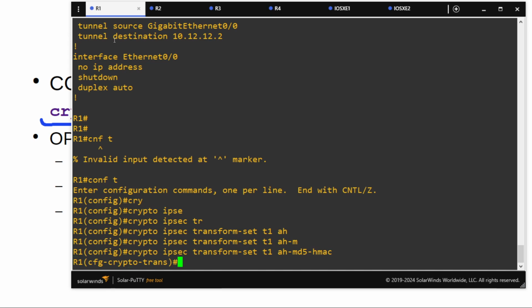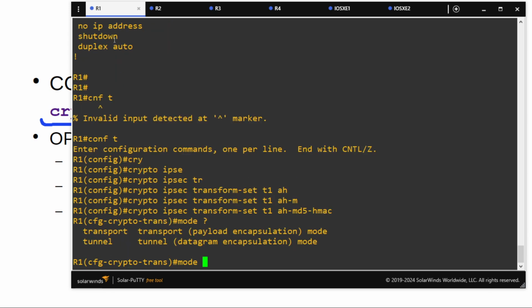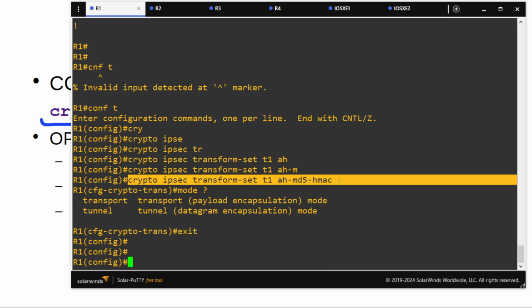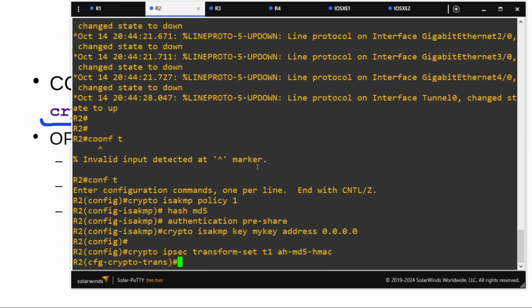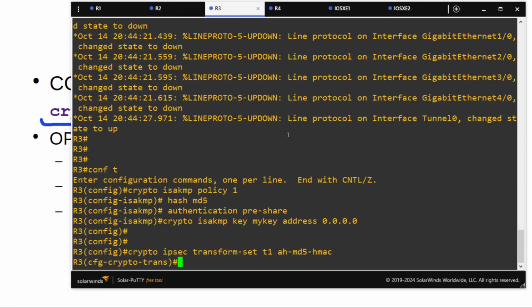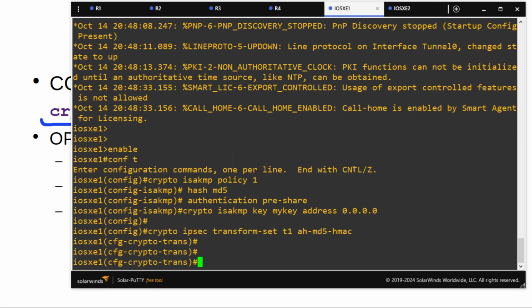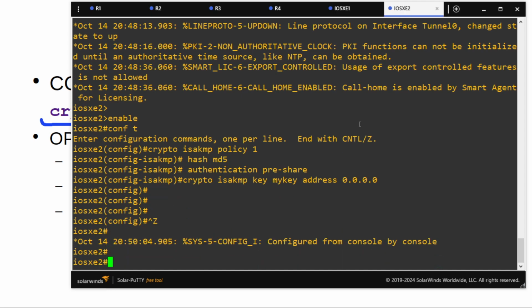And then after doing this, we are going to have to select in what mode we want these protocols to operate with. We can use transport mode or tunnel mode. By default, tunnel mode is in use. We are going to leave this as is. We want tunnel mode to work, and that will be all for phase 2. Let's replicate this in all our routers. So we are going to use only one transform set.